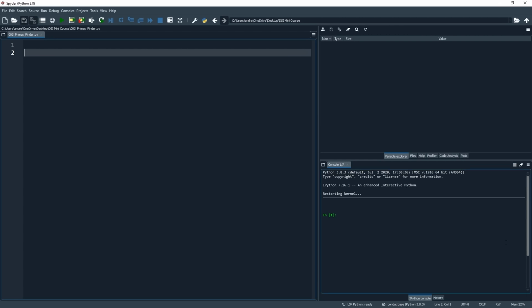Now, before we start, make sure that your working directory is pointed to your DSI mini course folder. And remember, you can do this by clicking the folder icon at the top right and selecting that directory. Once you've set that, save a new script into that folder by going to File, Save As, and name that script 003 Primes Finder.